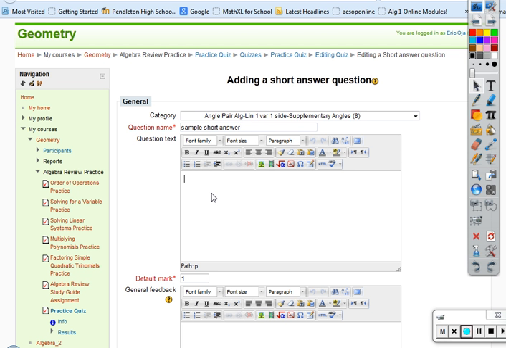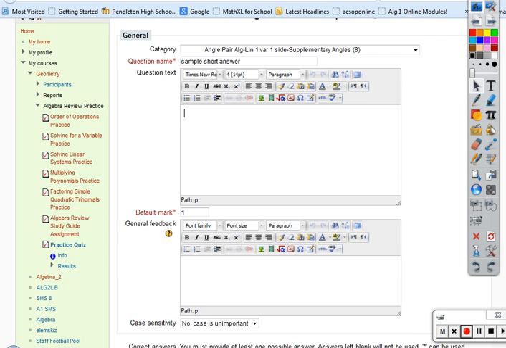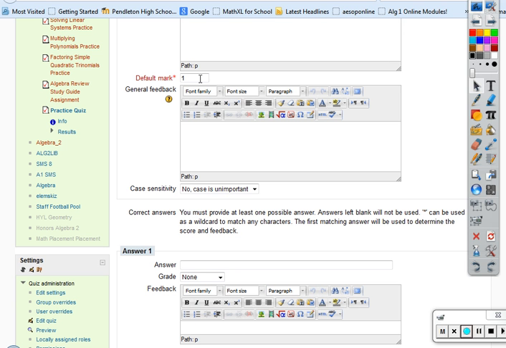Notice this beautiful text editor you got. You can go up here and change the fonts to be whatever you want them to be. I like Times New Roman, font size 14. I think works great. I can write the question in there, and I control how many points it's worth. I always say 10, my default mark. And then I can type feedback in here, general feedback that they'll always get if I want to.